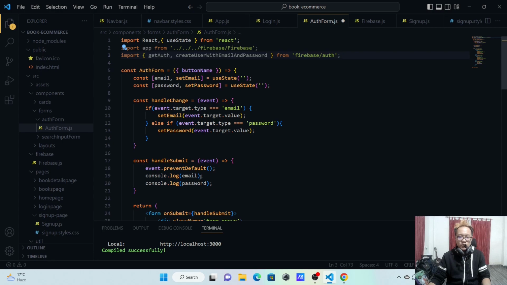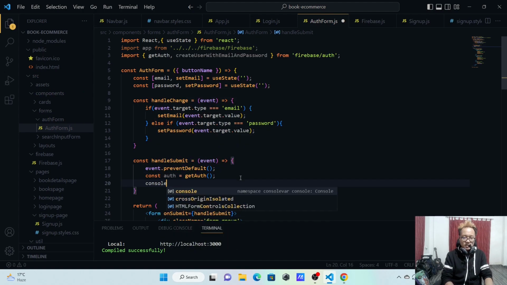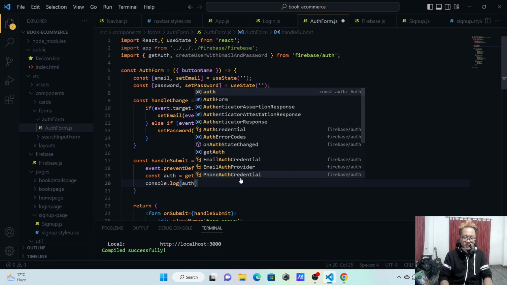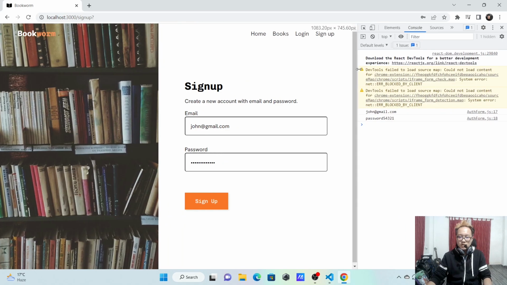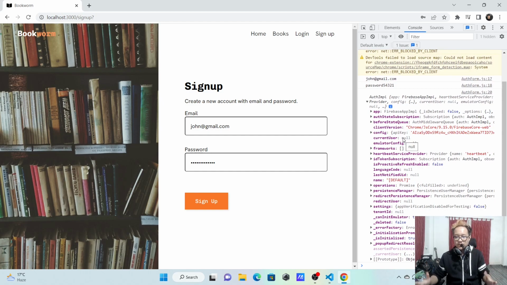And in our handle submit, what we are going to do is create an auth object. So const auth is equal to the get auth function. Now if you console.log and see what this auth has, you go to our browser, hit the sign up, and you're getting this object right over here. It basically has a lot of information. Even I don't know what all this information is about, but one thing I do know is that this is the object that you have to pass in order to use any authentication service.